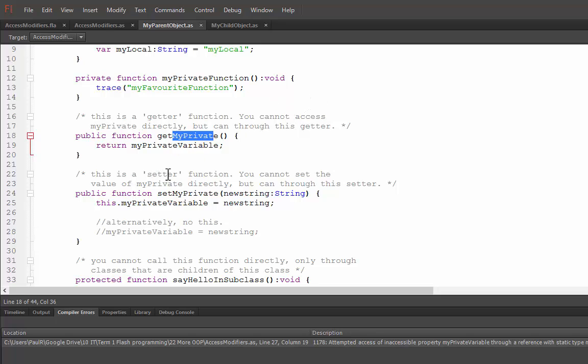Along with getters, you may optionally have setters. So this one here, it says this is a setter function. You cannot set the value of my private directly because it is private, but you can through this setter. So this function, the setter function, is public, so it can be accessed, and it expects a parameter called newString, and within this function, we're going to set the value of my private variable to newString. Okay, so we just set the value of the variable, but we use a publicly accessible function to do that.